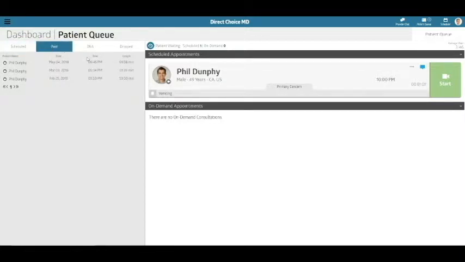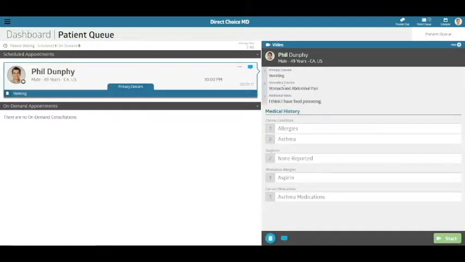Now let's take a look at the patient list. As you can see, it is clearly divided between scheduled and on-demand consultations, and we can expand or collapse each of those sections as needed. Each individual patient record presents us with several different options, in addition to the patient's general information. And of course, we can always immediately jump into a video consultation by clicking the Start button. But let's take a look at some of our other options first.